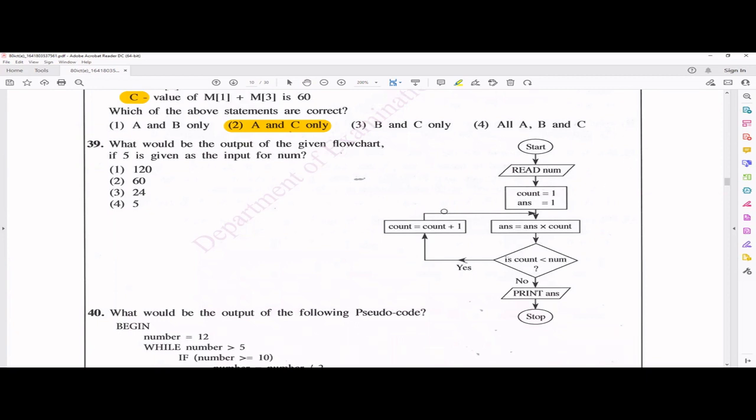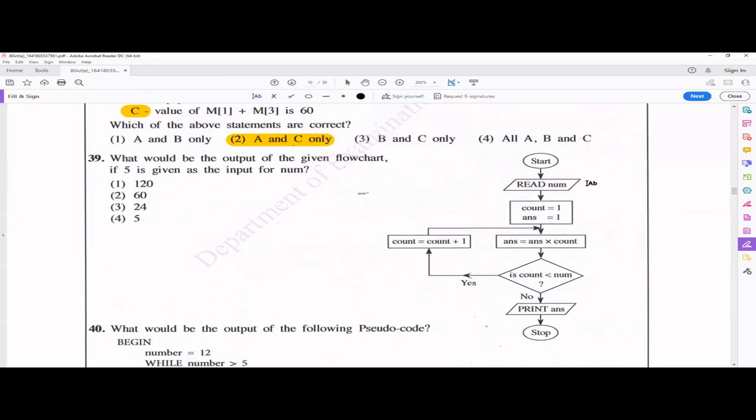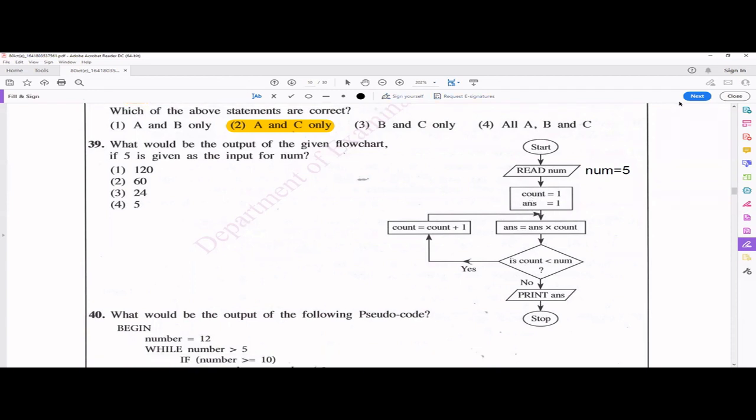Okay, so here there's a flow chart, right? Can you see the flow chart? Yes. So here they have given 5 for the num. So your num is actually 5 here. Okay. So then after that there is a count going on. Count is 1, answer is 1, right?